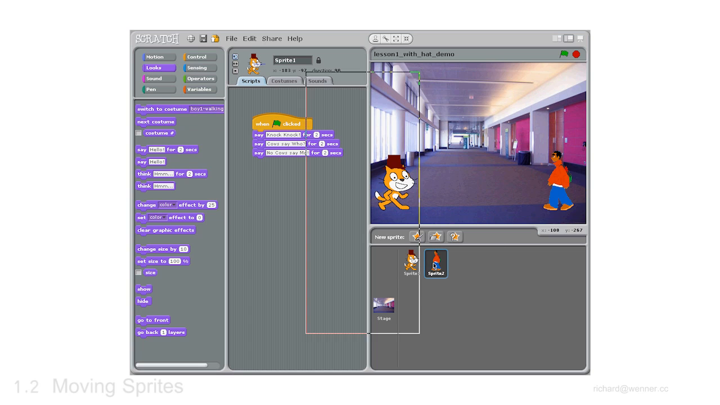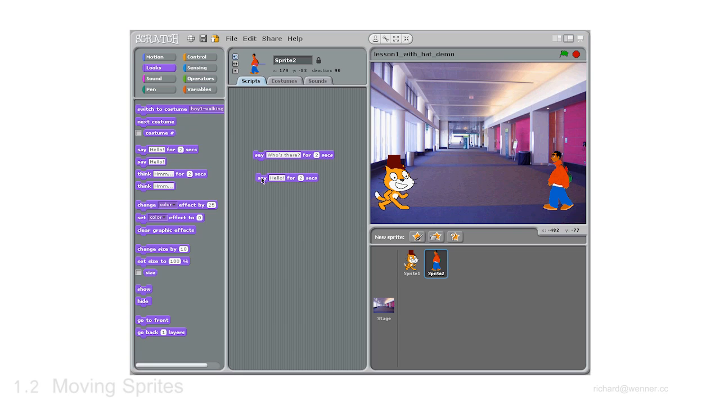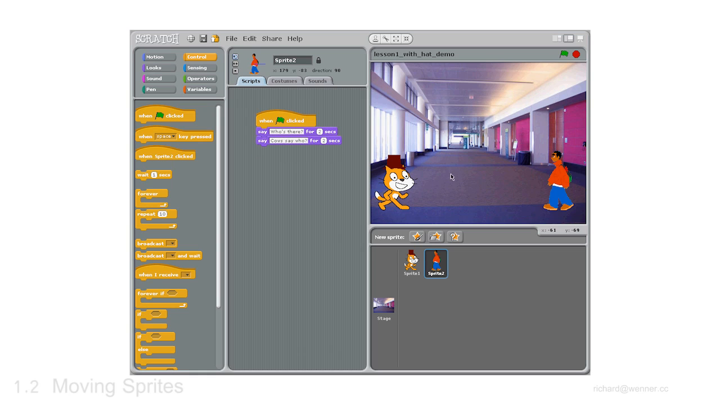Then click on the boy. He does not yet have any scripts, so drag the say block and edit it to say who's there, and another to say cow say who. Then drag in the when green flag click block. Click the green flag to play.